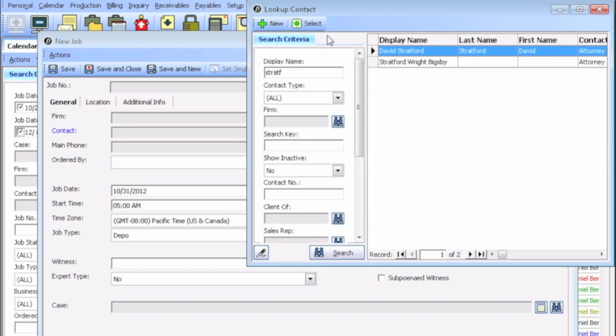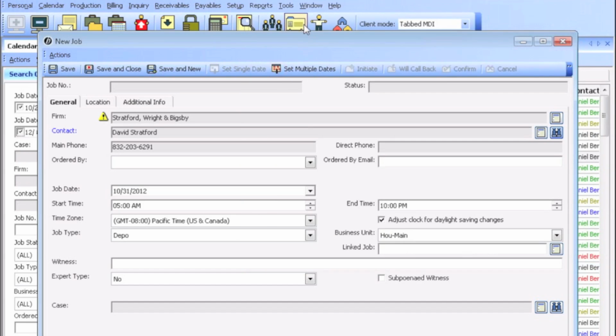Let's go ahead and select David Stratford. So highlight him, click select. And so basically the firm name will populate, the contact will populate, and the phone numbers. That all comes from what's selected. The little yield symbol here, this is your warning. So here we have the firm warning: do not send Susan Lloyd. If I had a contact warning, there would have been a little symbol here as well.